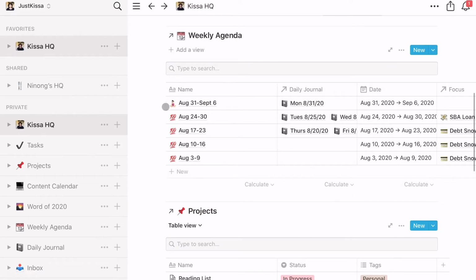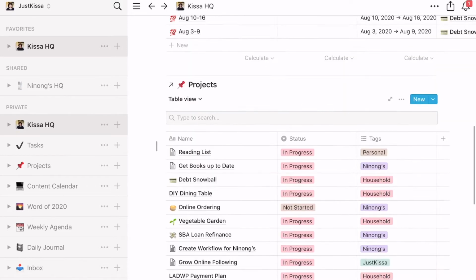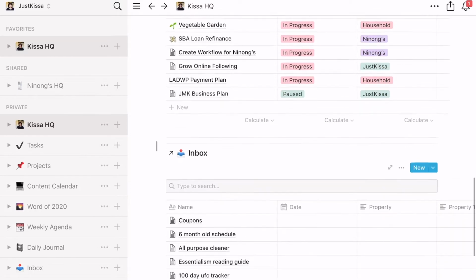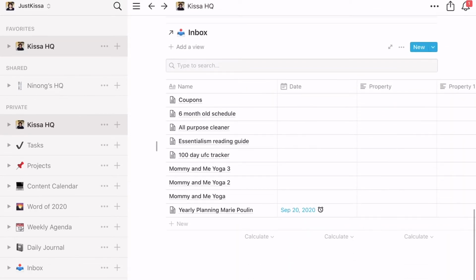These are basically filtered by the agendas within the past month. So I always like to keep them on my HQ with the past month, just so that I can always reference back. So if I know that I created a task on a certain day or I completed a task on a certain day, I'm able to see it and find that. Right below that, I have my projects. And then at the very bottom, I have my inbox.